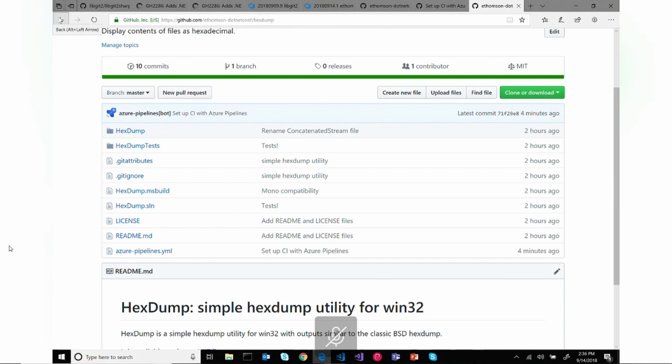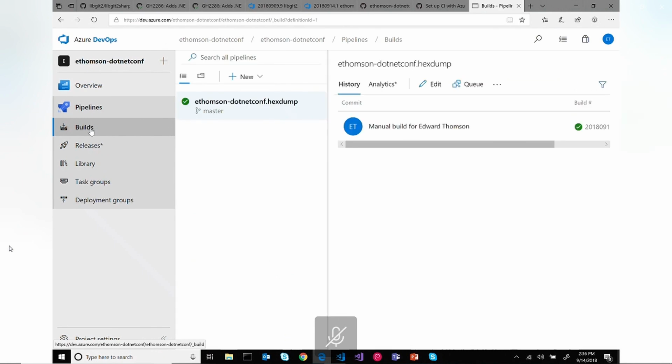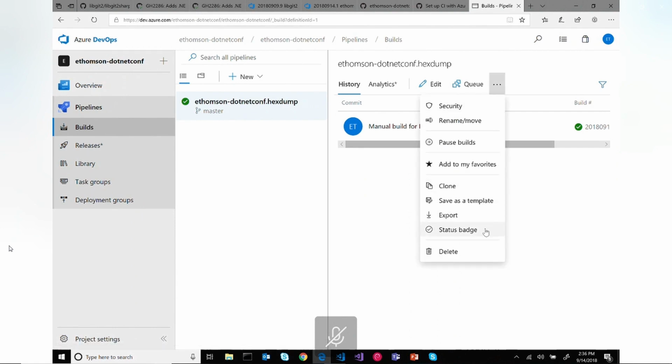So what I want to do is go back to Azure Pipelines. And if I go to my builds view, this will show me all the builds that have been attempted for my project. There's only the one so far. Despite that, what I can do is click this ellipses right here, and I can come down to status badge.